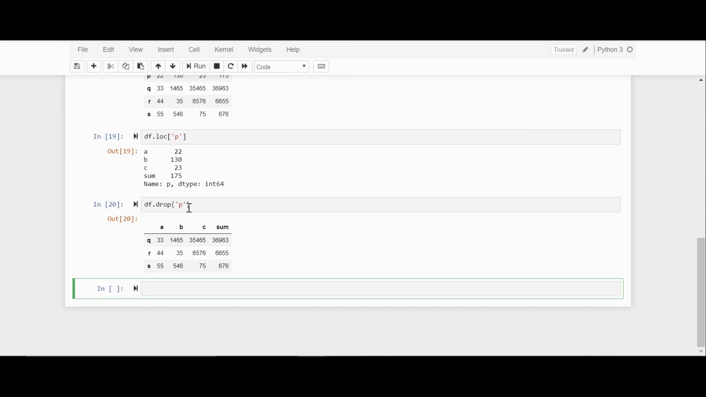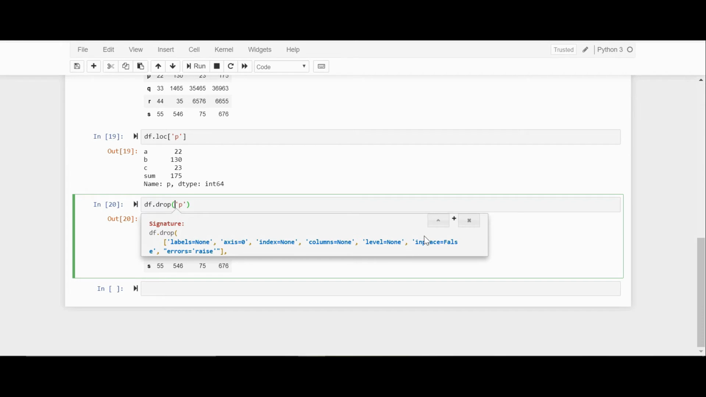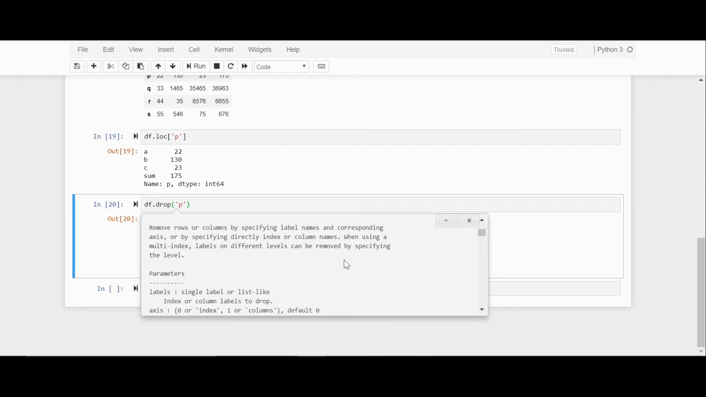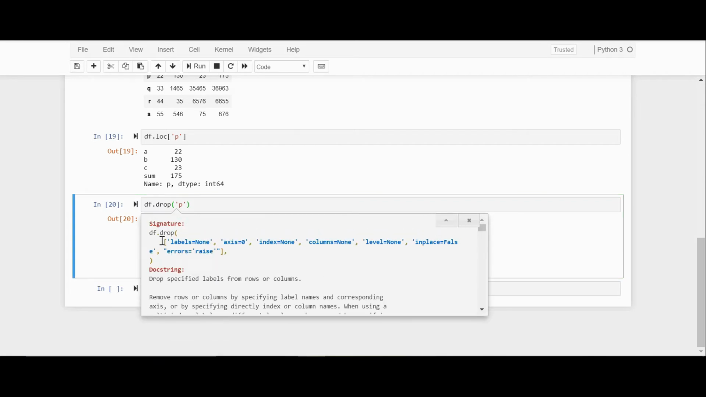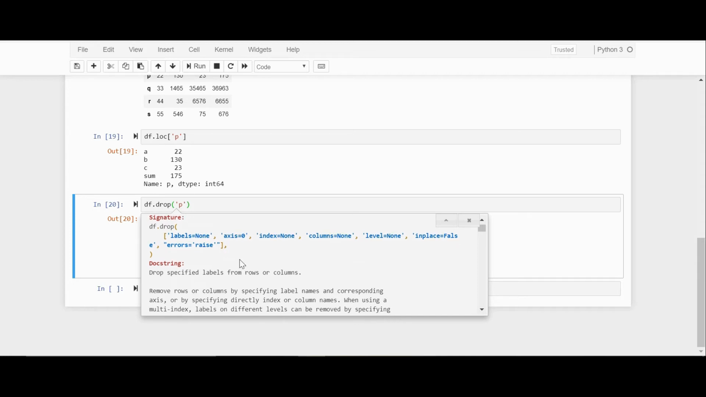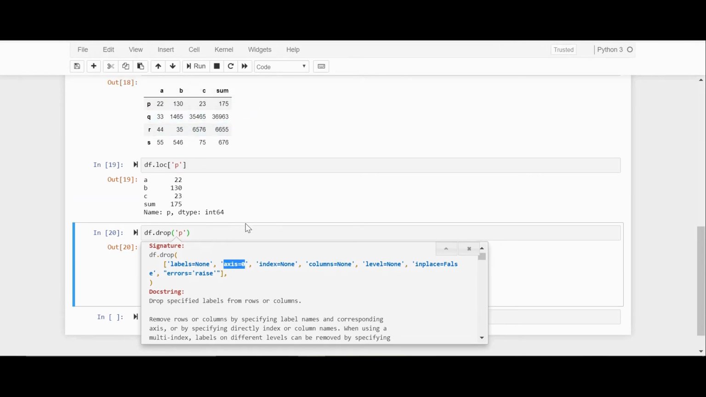You have to know one more thing here. If you want to get the details of this function, you can press shift tab. It will give you all the details about this function, how it works, and what the parameters are. There's something called axis, which by default is 0. When axis is 0, your row is dropped, and if you want to remove a column, you have to make your axis 1.